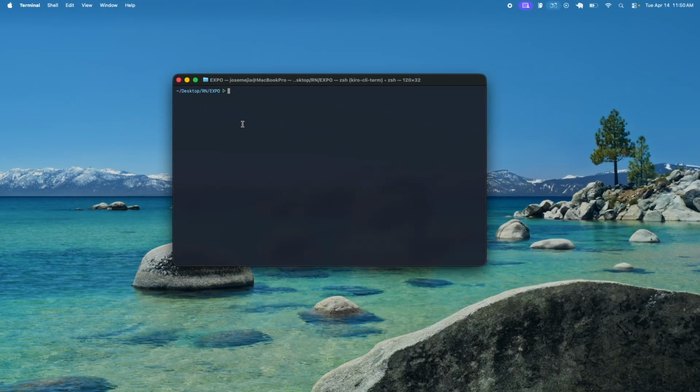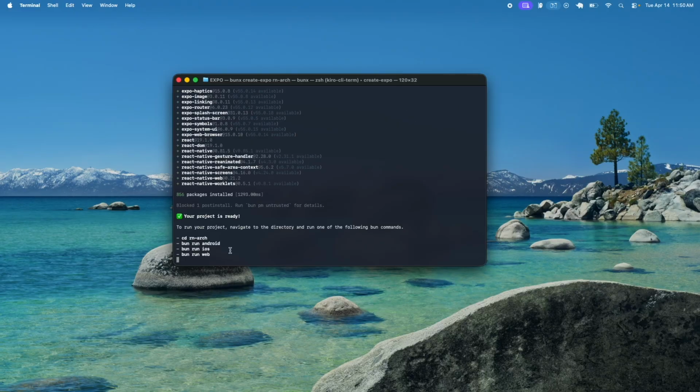Okay, the first thing that we need to do is create a project, right? In this case, I will be using Bun and I will be using Expo to create our React Native app, right? So let's call it that name. Let's just wait. Okay, it looks like everything went okay. So let's now cd to this folder.